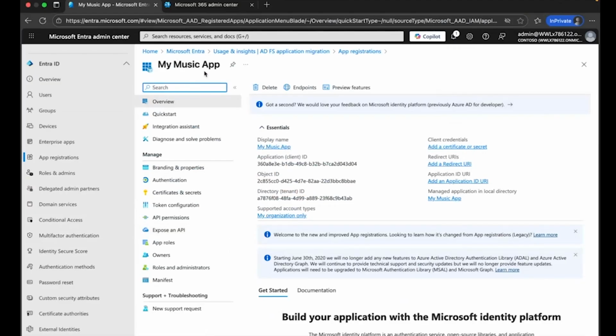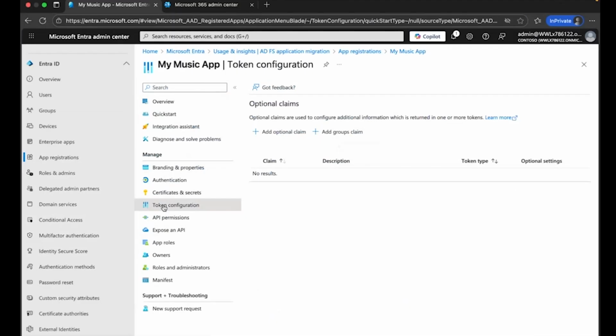And in this way, my music application is listed here with the application ID that I need in many places when we are going to configure any kind of interactions or control and administration. Now, once this application is registered, we have many different options, like token configuration that I was talking about. You can add optional claims.